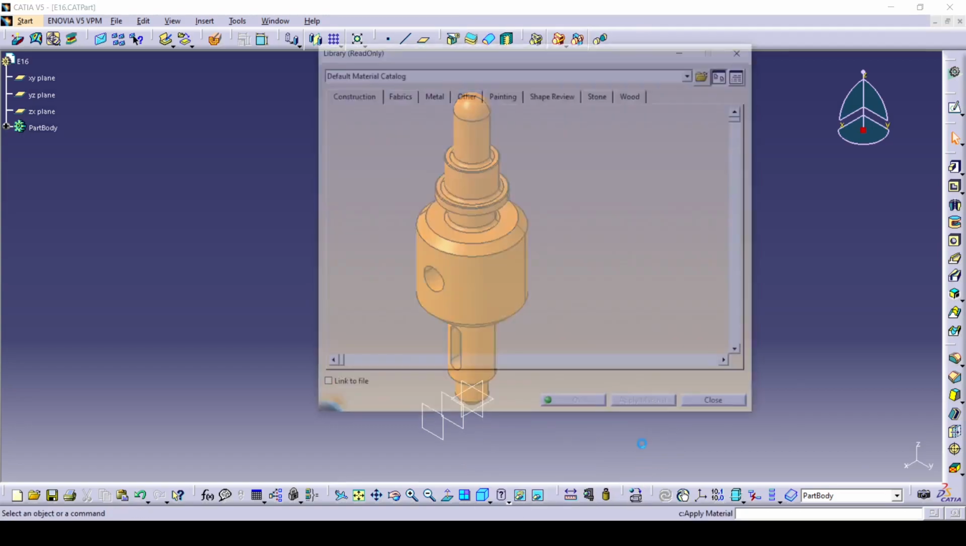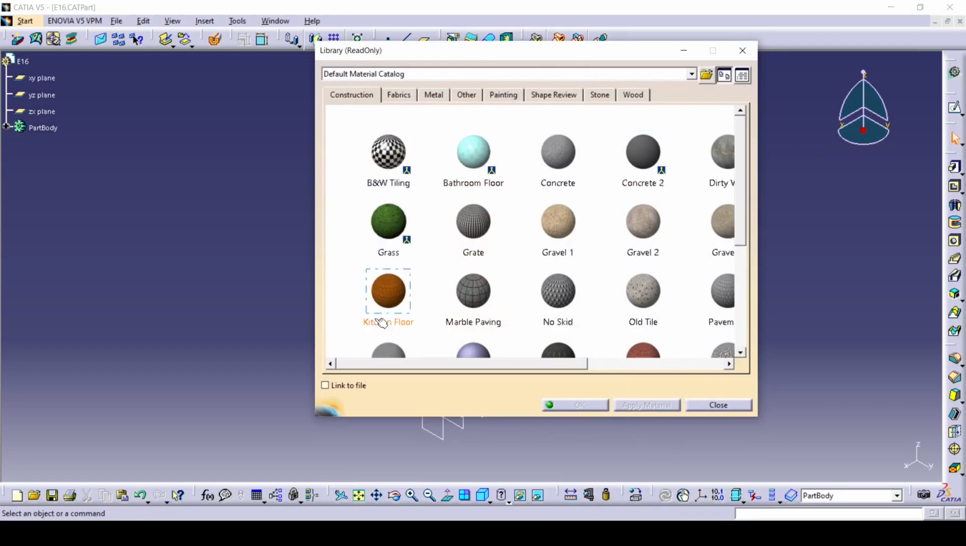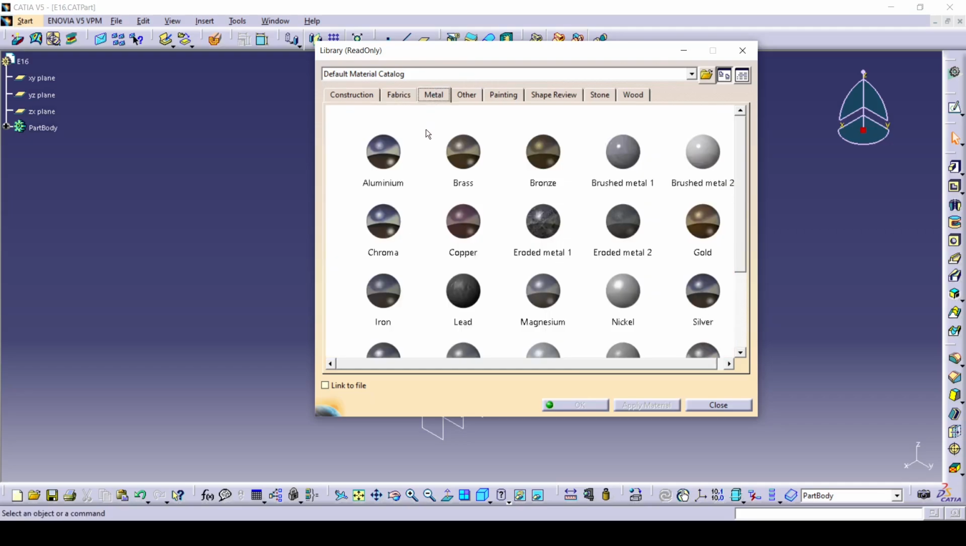After I click on it, a dialog window pops up with different options. As you can see, we've got different tabs of different groups of materials. So from construction, through fabrics, metal, other, stone, all the way to wood. So let's say that I want to assign material metal. And let's say that I want to assign an aluminum to this component.